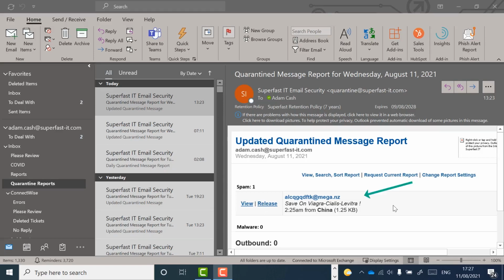As you can see, here is an example of an email which has been blocked and caught in the quarantine due to spam content. I do not recognise the sender and I am not expecting this email, so I will not release this.